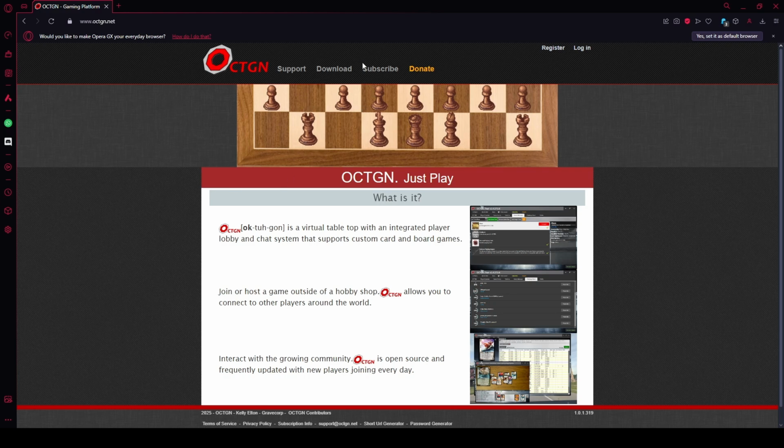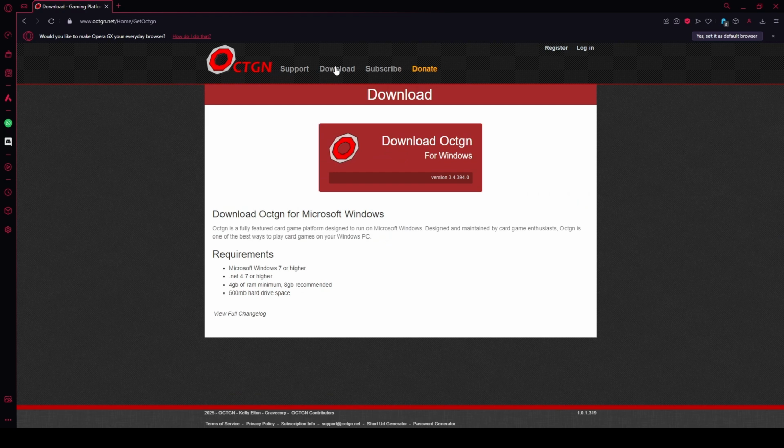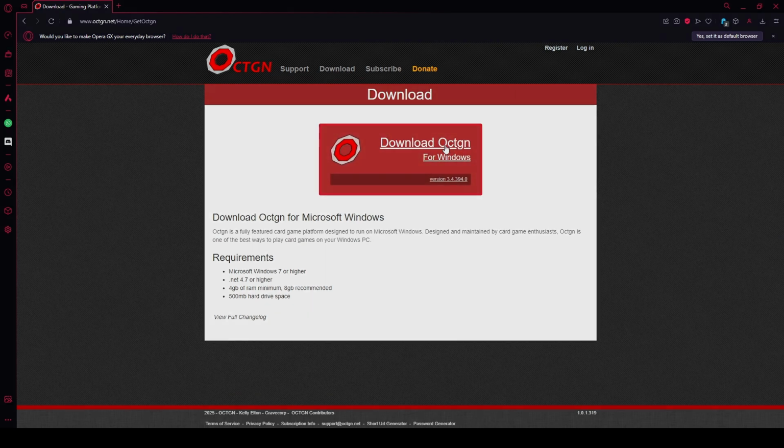So here on the website, you can see this is the front page. To download it, simply go to the download page and you can just hit this for Windows. For the next part, I'll just assume that you have a certain amount of computer literacy already and know how to download and install different programs and apps. So I won't go through that.